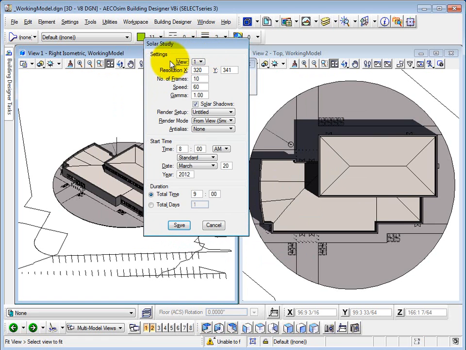We're actually going to do our solar study on view 2, this top view. You could really do it on any view. We'll set a resolution. We can keep it fairly low. We're going to set our number of frames to 10 frames. That essentially means we're going to create 10 images. We're going to set a speed. The speed only has effect if we end up creating a video from the images. We'll set the render setup to untitled.